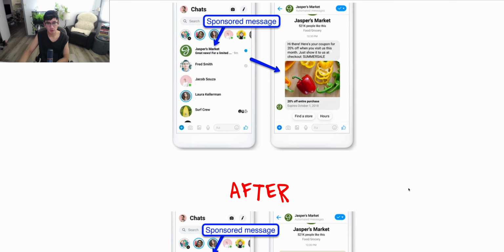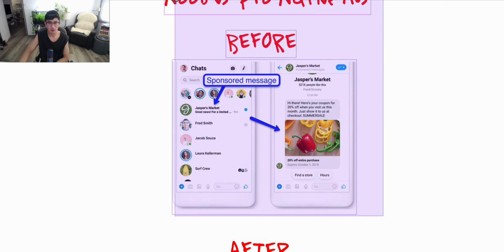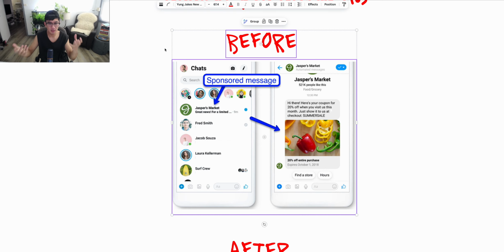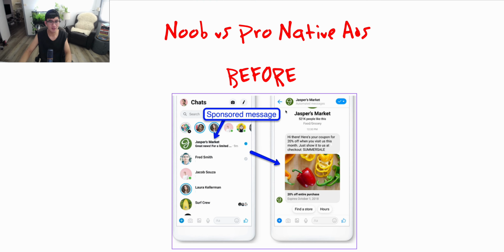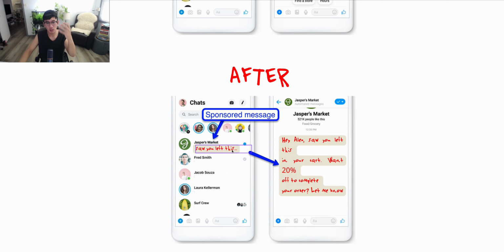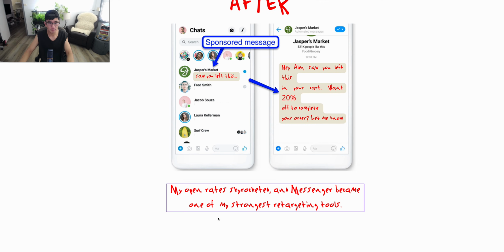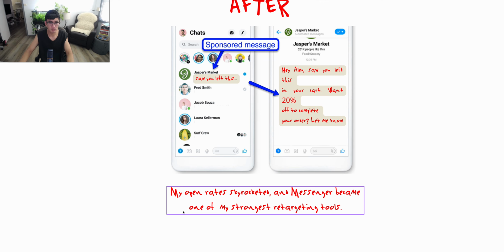When you start implementing this strategy, because it's your first time doing an inbox Messenger ad, it's not going to be the best, but as you tweak it, as you optimize it, as you try to get the ROAS to be profitable, you'll get better. And when doing this, the client's open rates skyrocketed, and Messenger became one of their strongest retargeting tools.